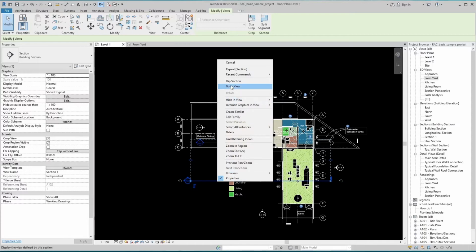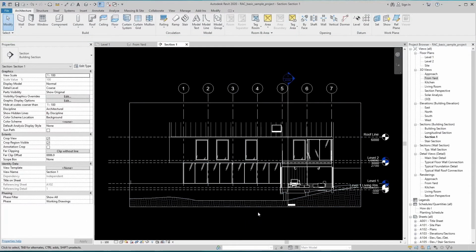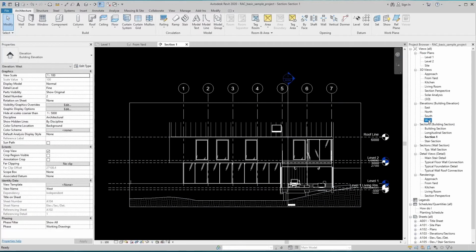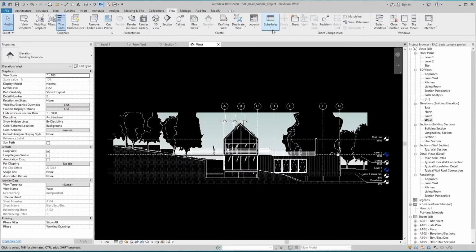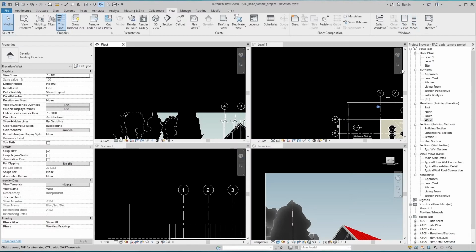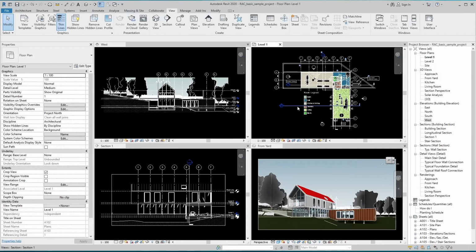Go to the view by right clicking on the section. It's a section view. Also open the west elevation in building elevations. Select tile view in the view tab so all open views are in front of us together. The shortcut key of tile view is WT.